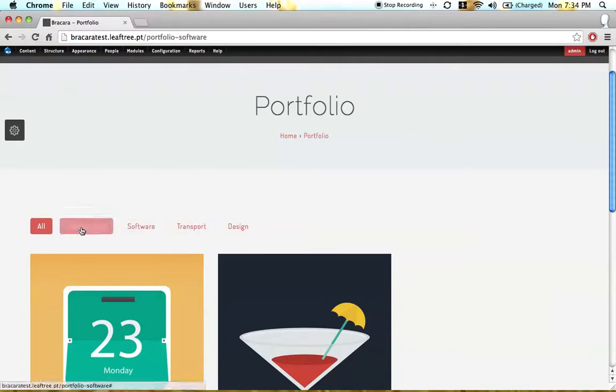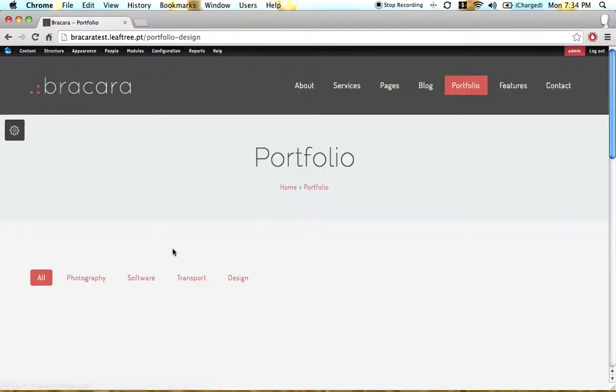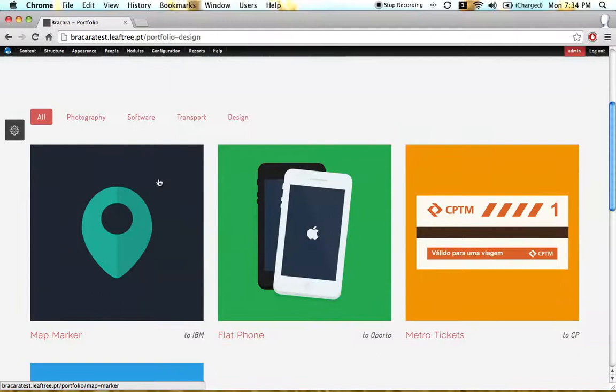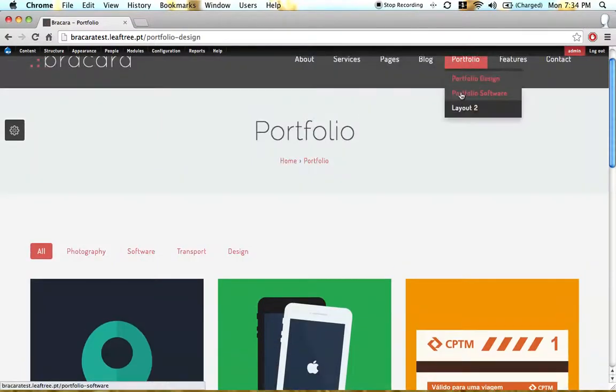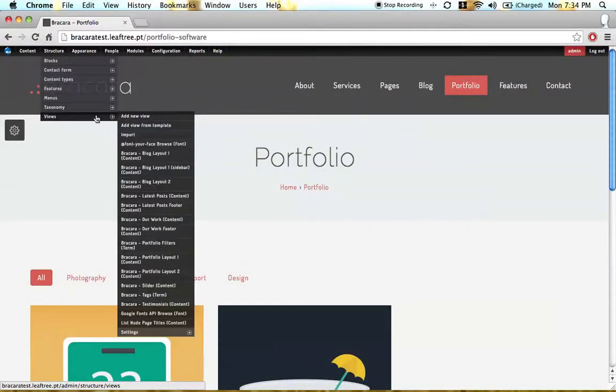It's just a little thing that is failing right now. If you notice it well, you can see that we have the tags, the portfolio tags. We have the same portfolio tags for both the portfolio design and the portfolio software. So we don't want that. So we need to do just a little thing to finish this.